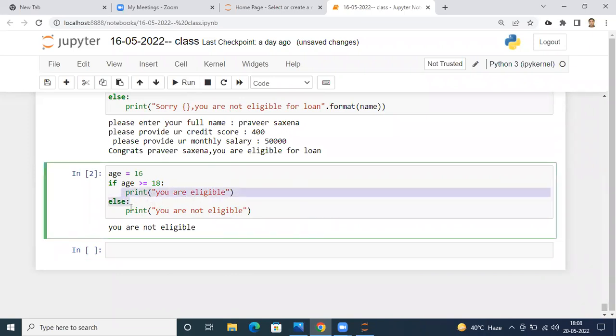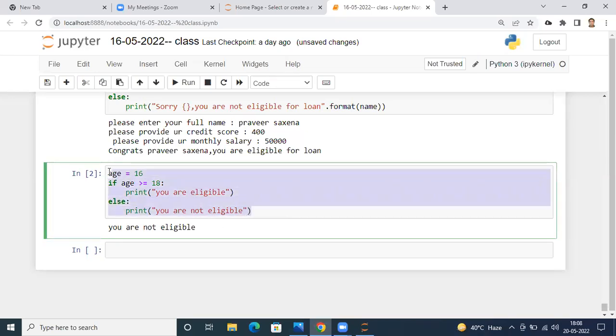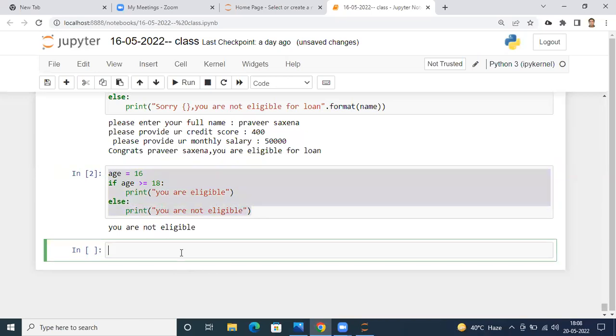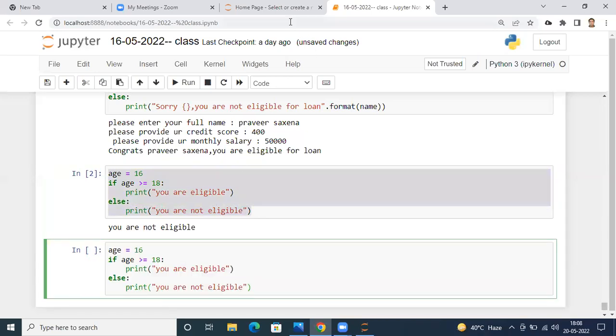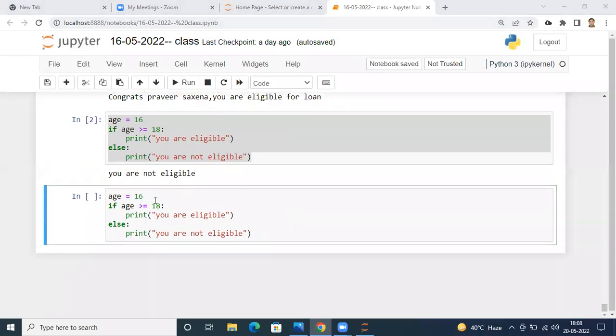You're using the print statement twice. Instead of that, they say there's a better way. Instead of that, let me create a variable here, and in that variable let me store this value. message equals you are eligible, and this variable has the value you are eligible only when this particular condition is true. And again, the same variable.